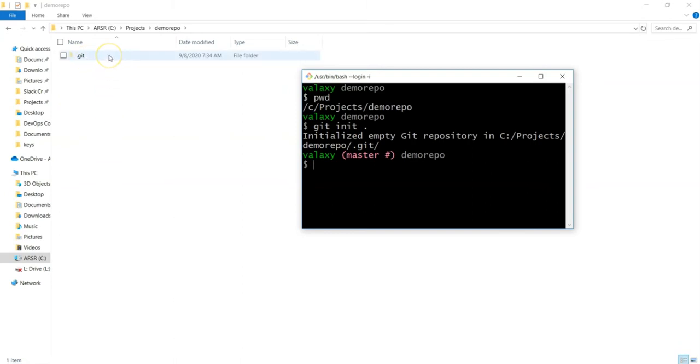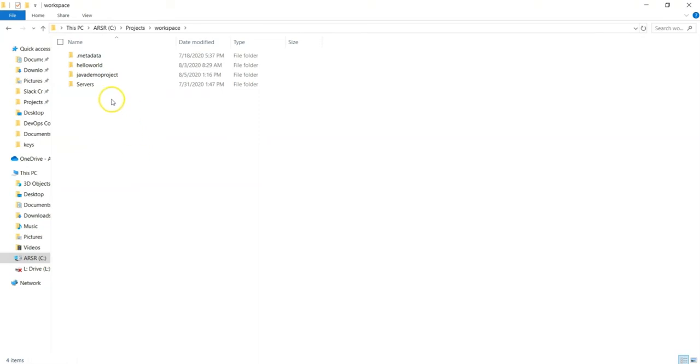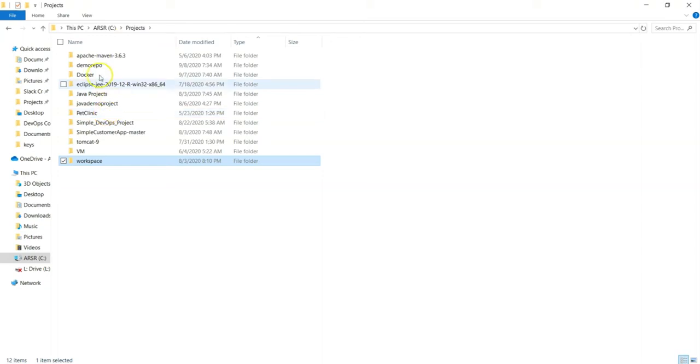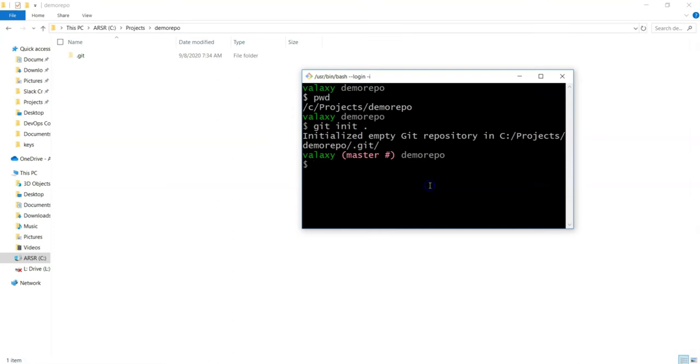So whenever you see a .git directory in your folder, it means that it is a Git repository. Now this demo repo became a Git repository. If I go outside and click on any other folder, like workspace, this is not a Git repository. Why? Because there is no .git. So demo repo, let it be. Once you have initialized your repository, you are ready to create files, and those files are getting tracked. Whatever files or directories you create inside demo repo, only those are tracked from now.